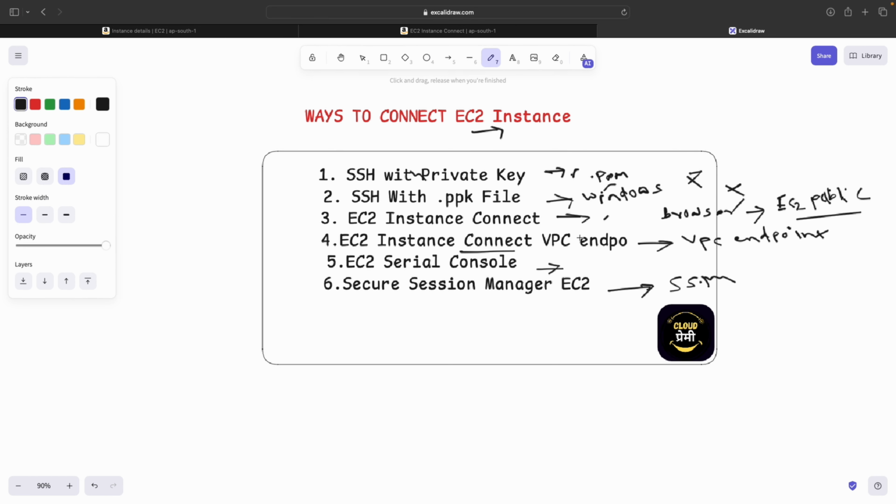Otherwise, we will not be able to connect via EC2 Instance Connect, that is a browser window. Now we'll see how we can connect with the EC2 Instance Connect VPC endpoint.